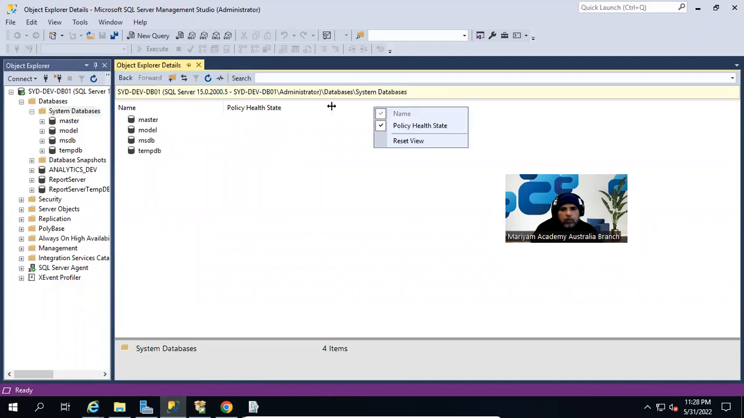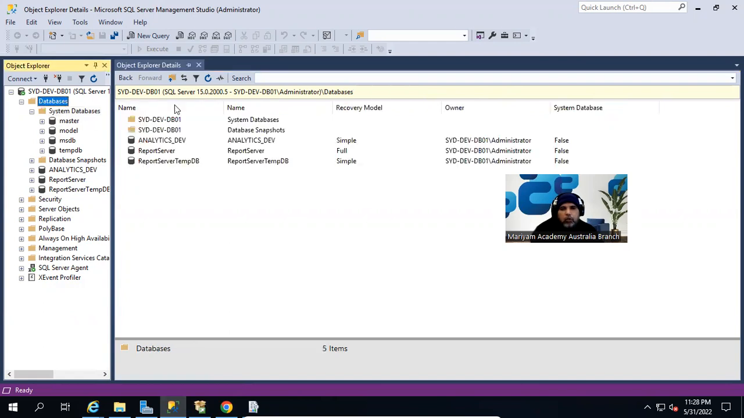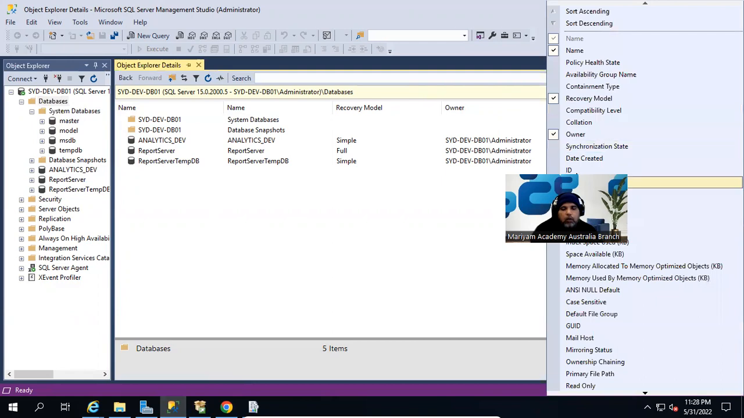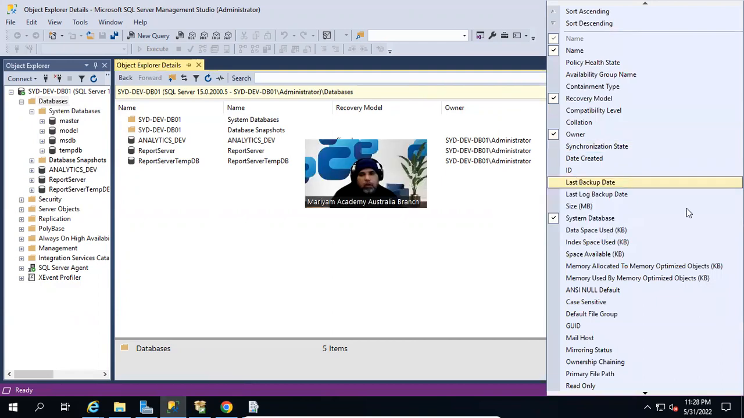Theoretically, it should show me in here, but somehow it is not showing it. But let me tell you, against these four databases, the system database column is going to show you true instead of false. So ReportServer and ReportServerTempDB are not system databases, which is good. So we can use them for queries, but obviously it's not recommended to manipulate anything within these two databases, because these databases are used by the SQL Server reporting service.